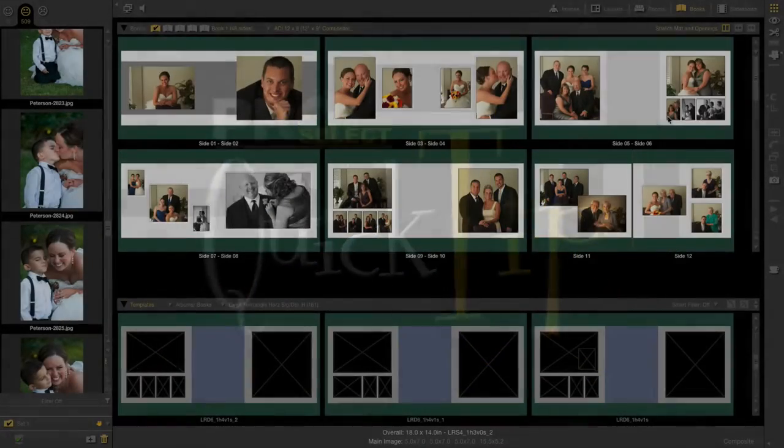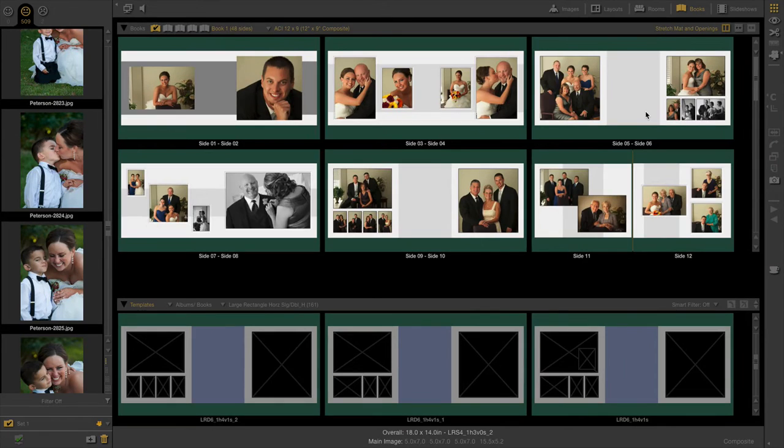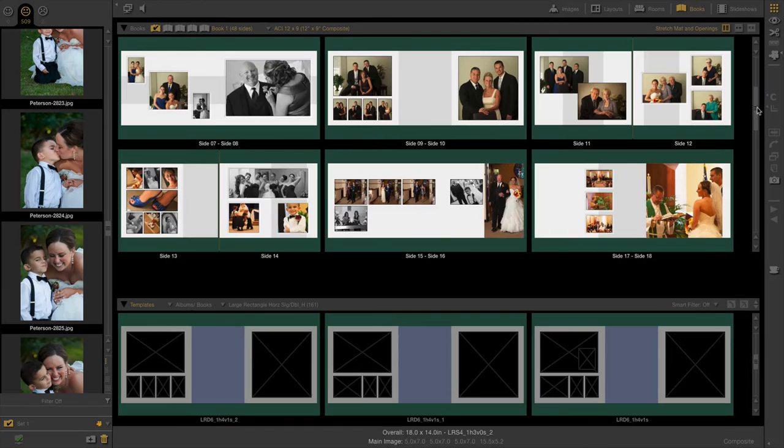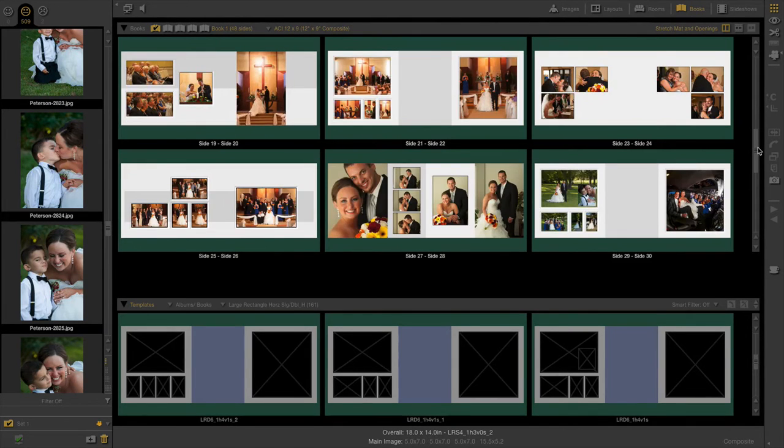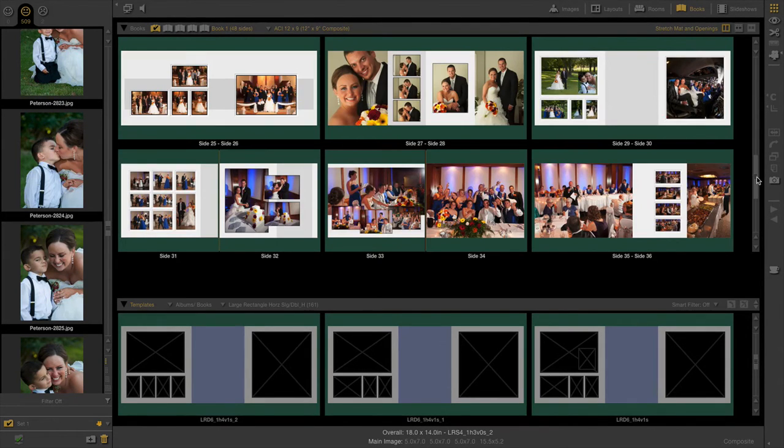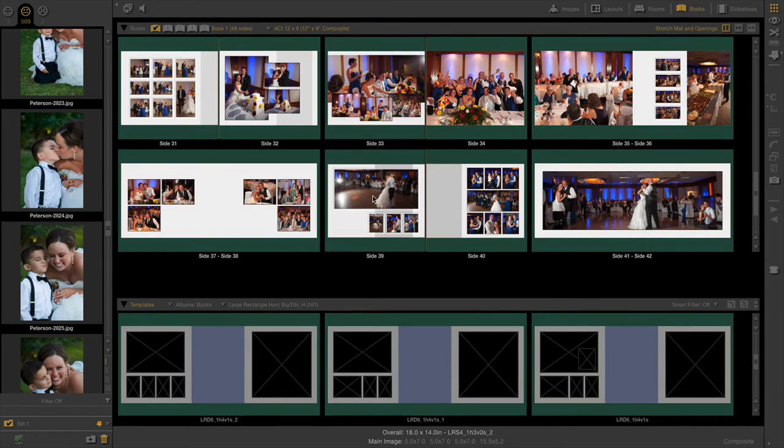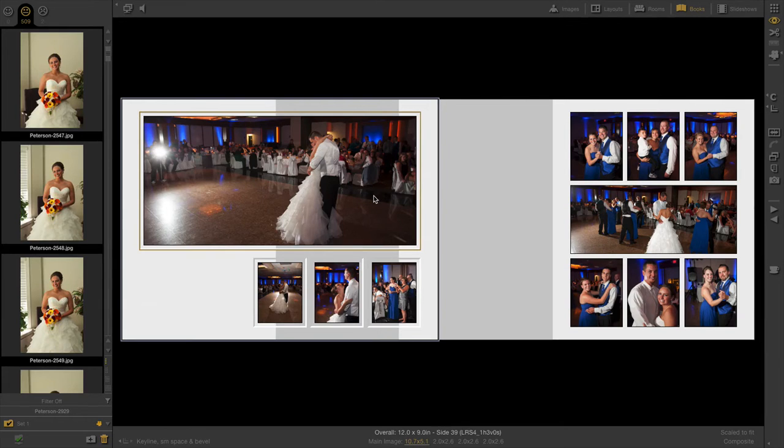In today's quick tip video, I'm going to show you how to quickly add images to a layout, then modify the template, then update your new template with the previously used images. The technique I'll show you will work in either working with layouts or working with books. Let's take a look. I have a wedding album I created in ProSelect's Working with Books mode.